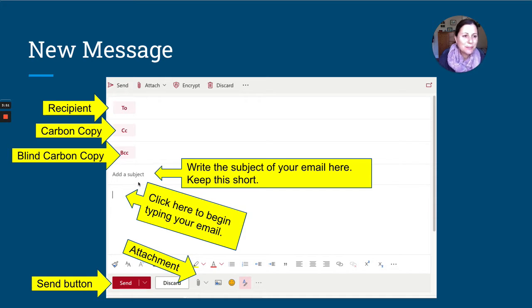It's important to keep it short, but that the recipient knows what's the topic of the email. And then you click here to start typing your message. When you finish, you click the send button. It's also up here. Discard is for delete. If you want to send a file or document, you can attach it by clicking here.